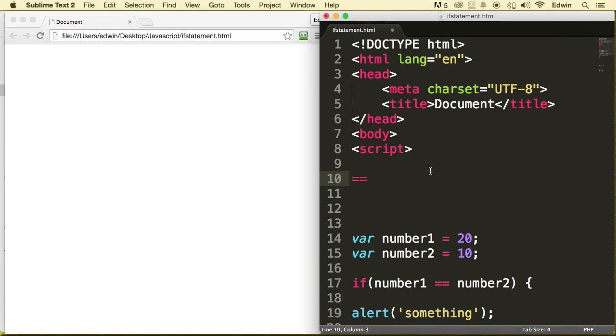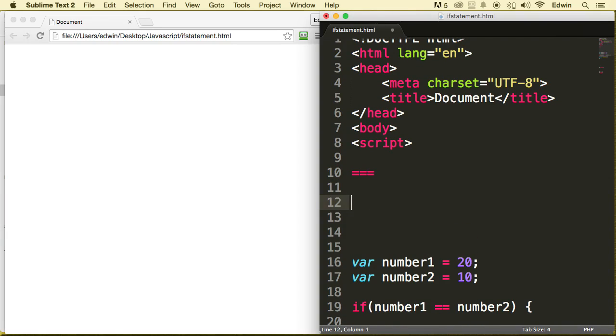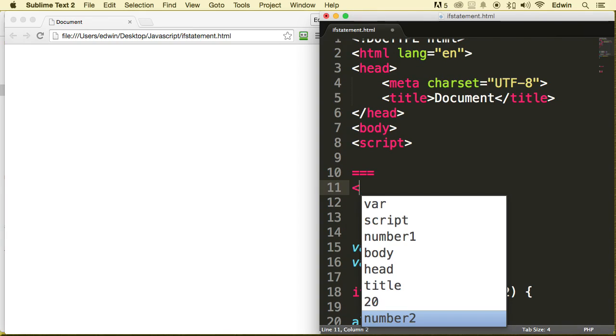This one means they are the same. This one means they are exactly the same. All right? More about that in a couple minutes. But now this is another one here. This is called the less than operator.